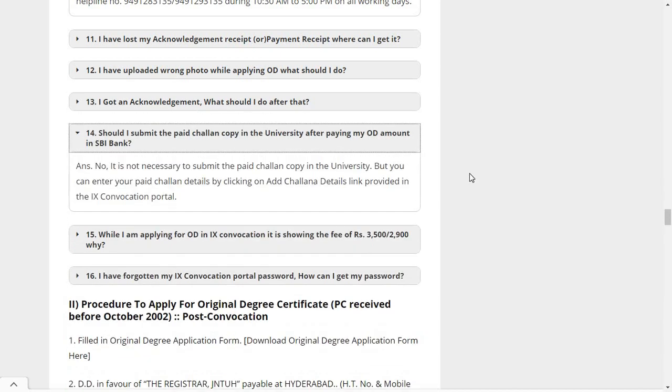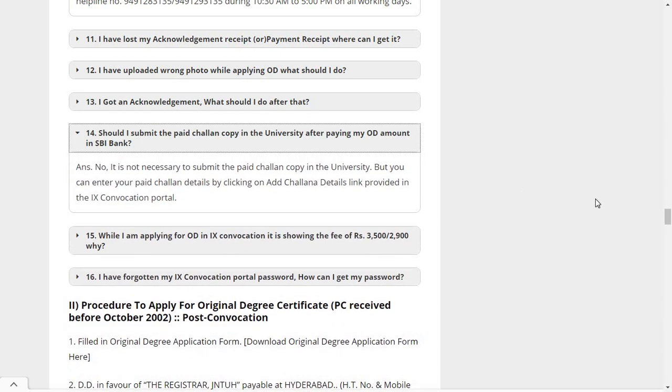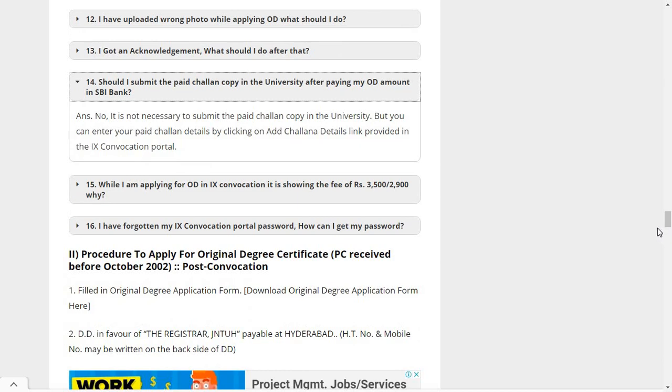The next question is, should I submit the paid challan copy to the university after paying my OD amount in SBI Bank? No, it is not necessary to submit the paid challan copy to the university, but you can enter your paid challan details by clicking on the Add Challan Details link provided in the 9th convocation portal. So you have to fill in all your challan details in the 9th convocation.